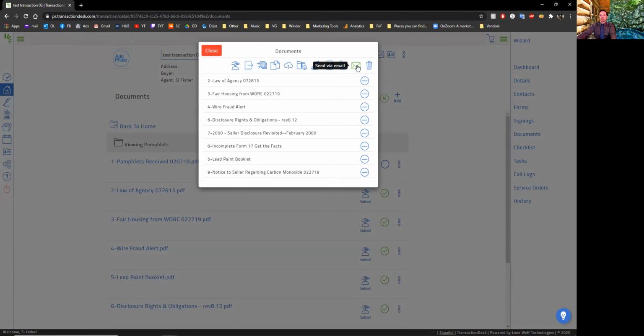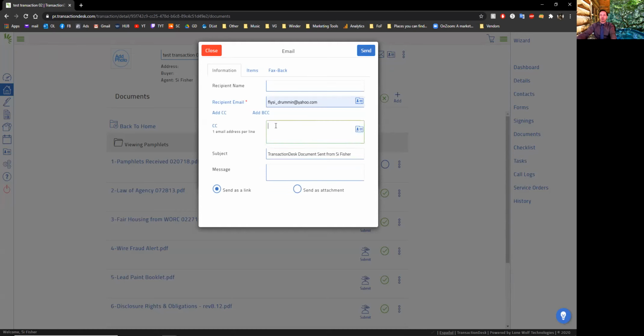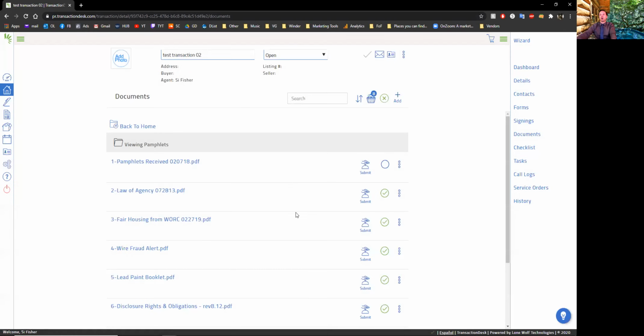I can go ahead and go into my basket. And using this little letter icon, you can send all these pamphlets via email. I like to put in the recipient, and then I also like to CC myself. The reason for that is then I'll have documentation that the pamphlets were sent. So you put in your client's email, put in your own email. With these, you can send as a link, but I like to send as an attachment in case they want to download them and print them out and read them that way. So send the pamphlets as an attachment, go ahead and press send, and off they go. There's your pamphlets to your client, all within TransactionDesk because you started with a template.